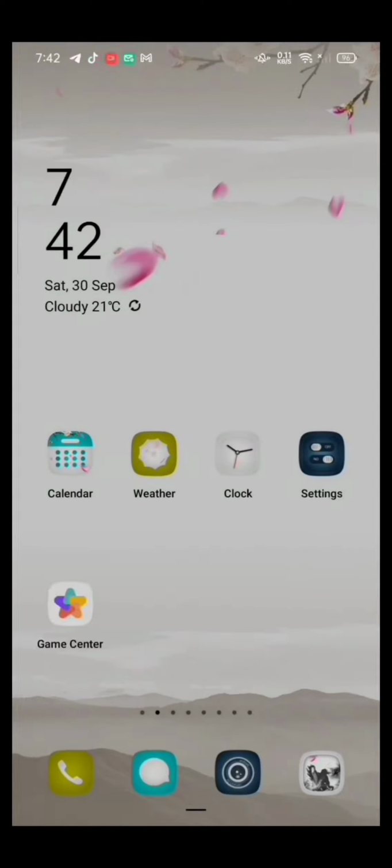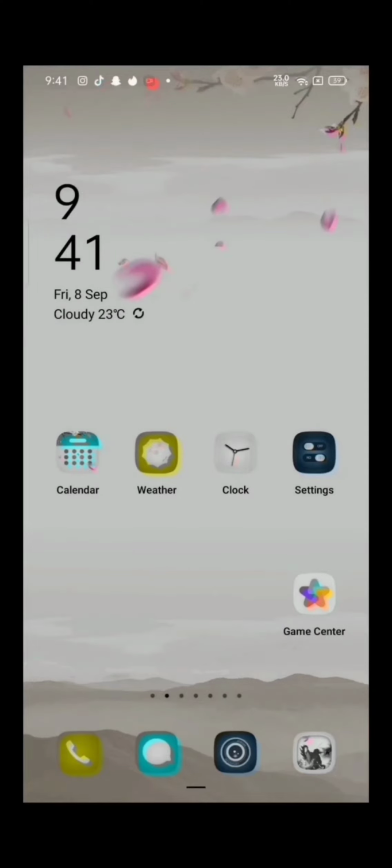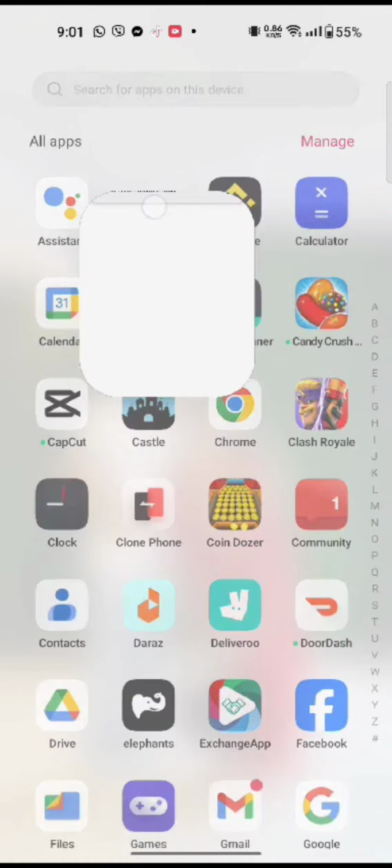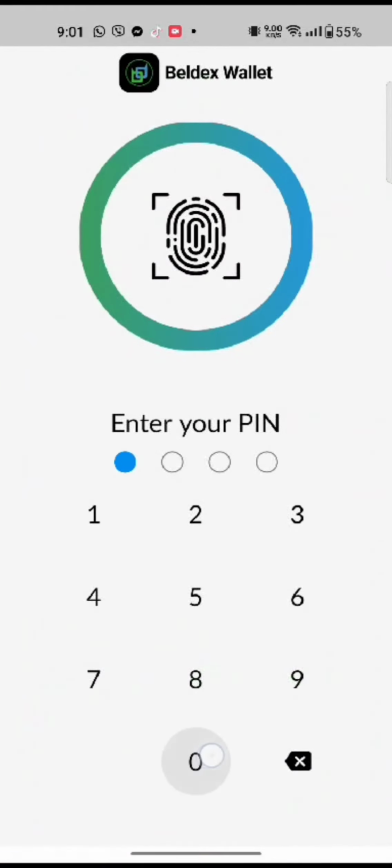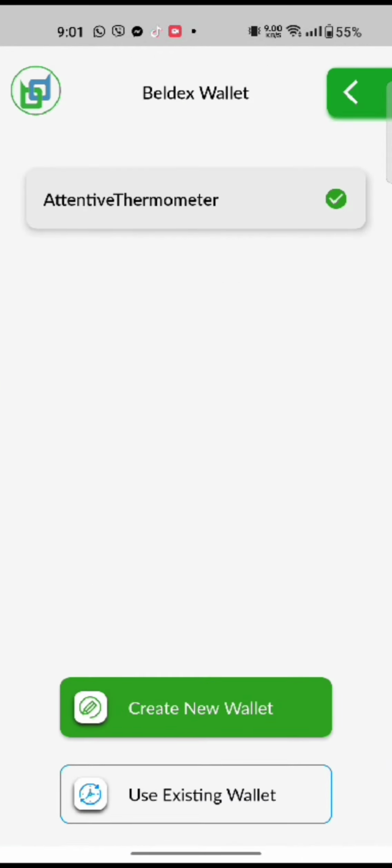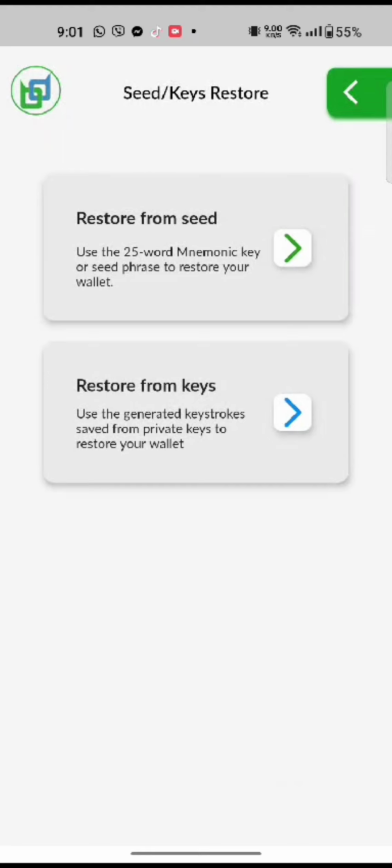To log into your Beldex account, firstly open your Beldex application. Enter your PIN code. The official page of Beldex will appear on the screen. Tap on Use Existing Wallet. You will need to choose one of the options among Restore from Seed or Restore from Keys. Click on one of the options.